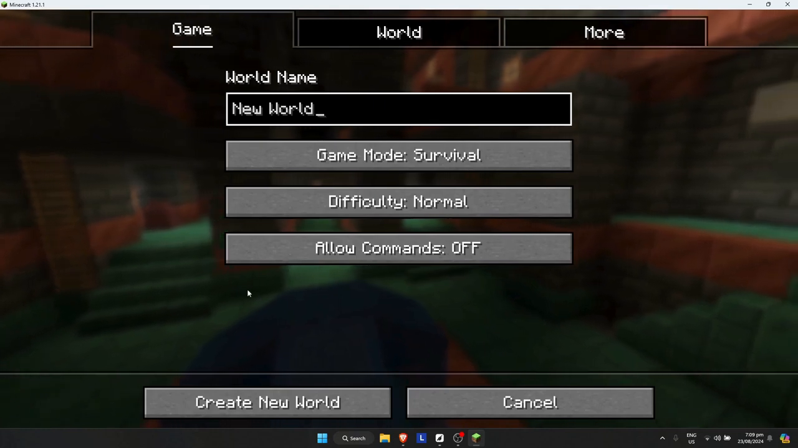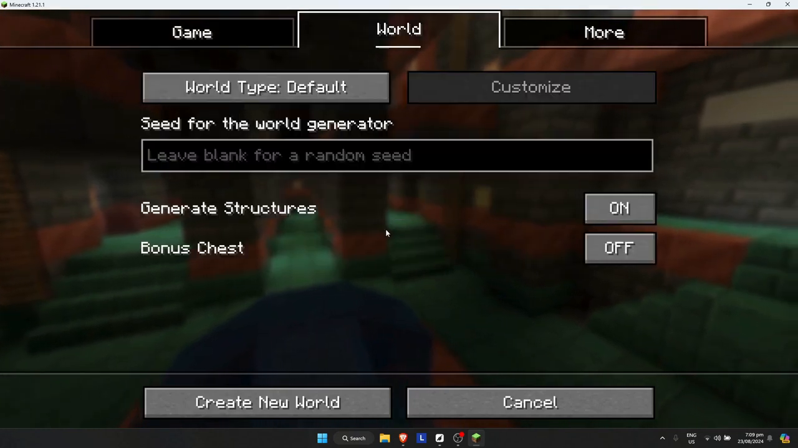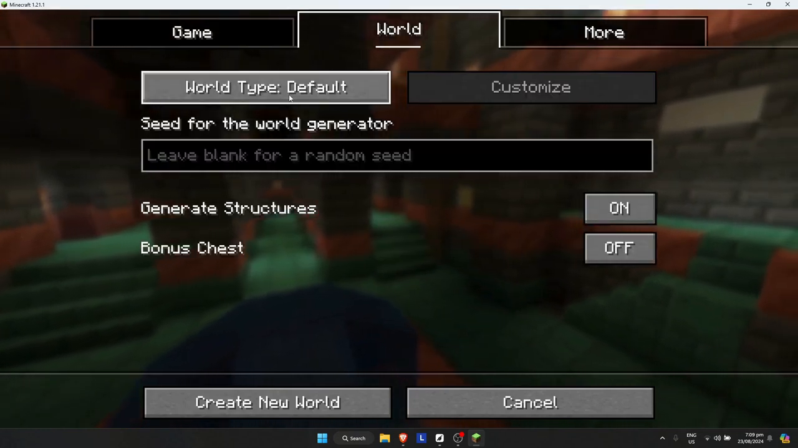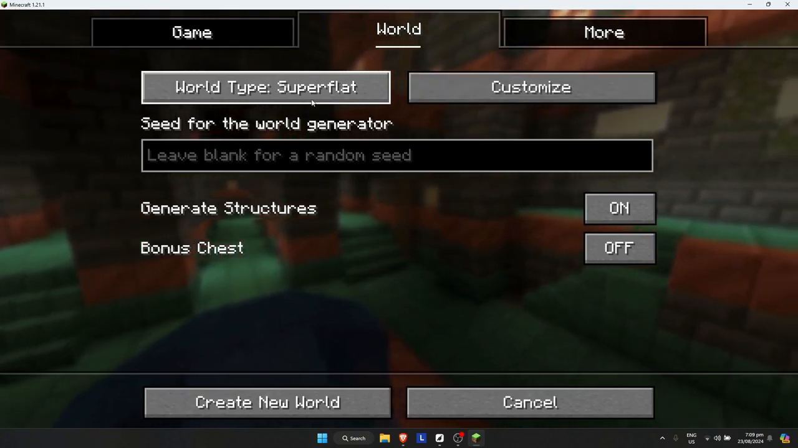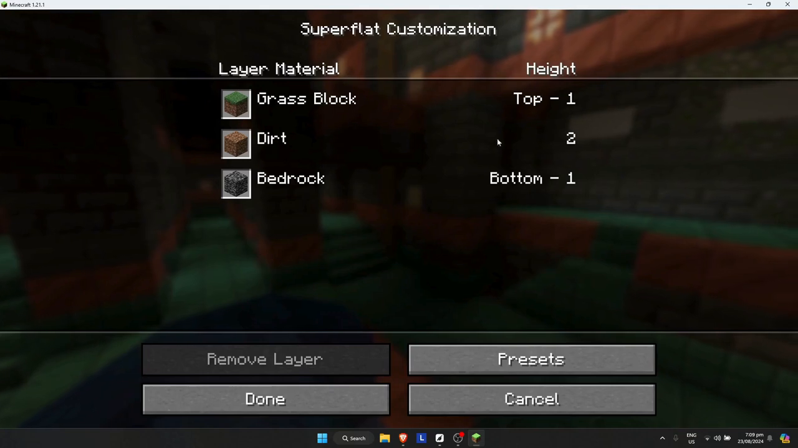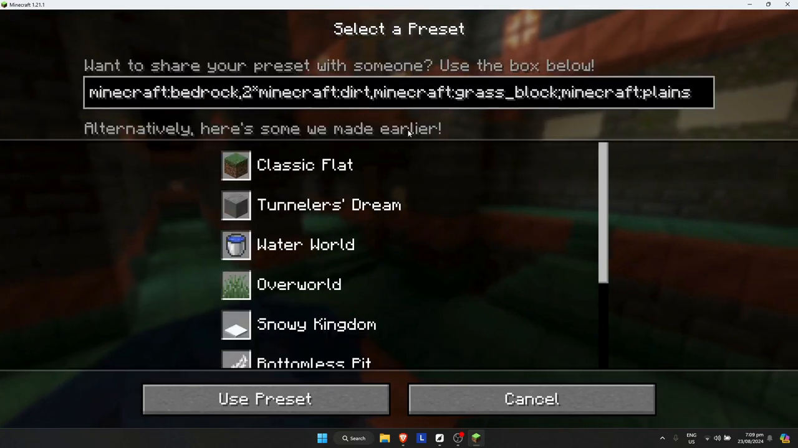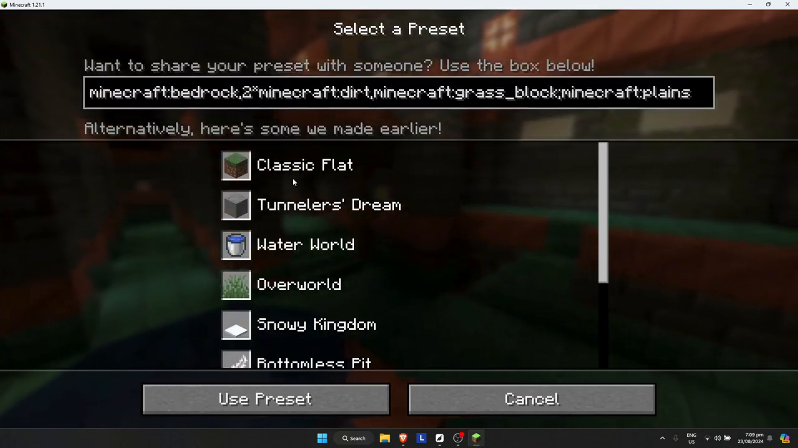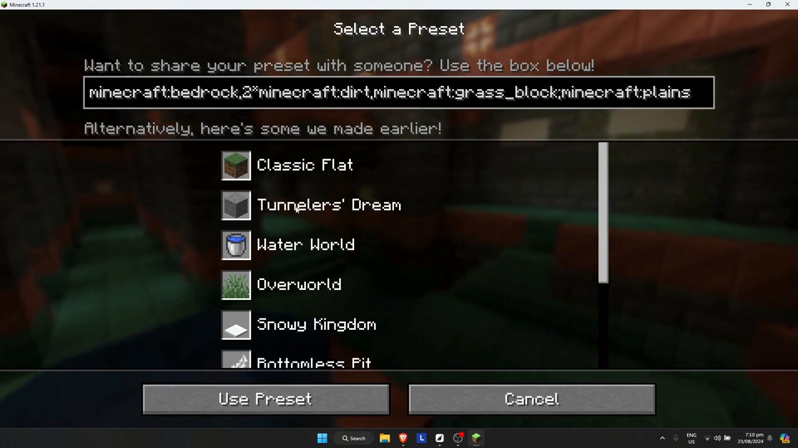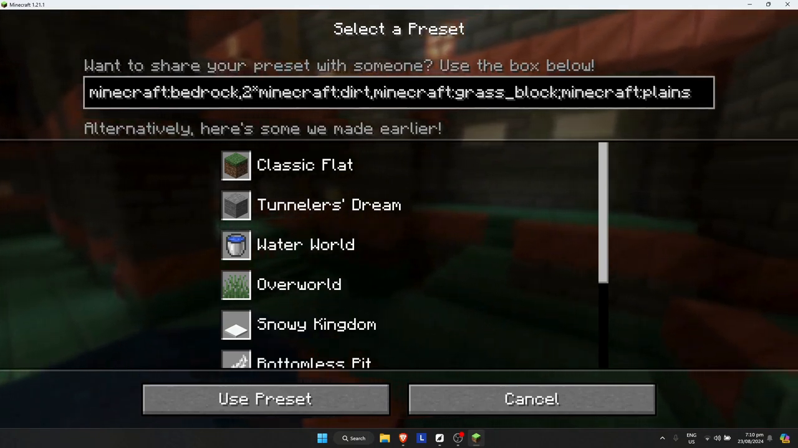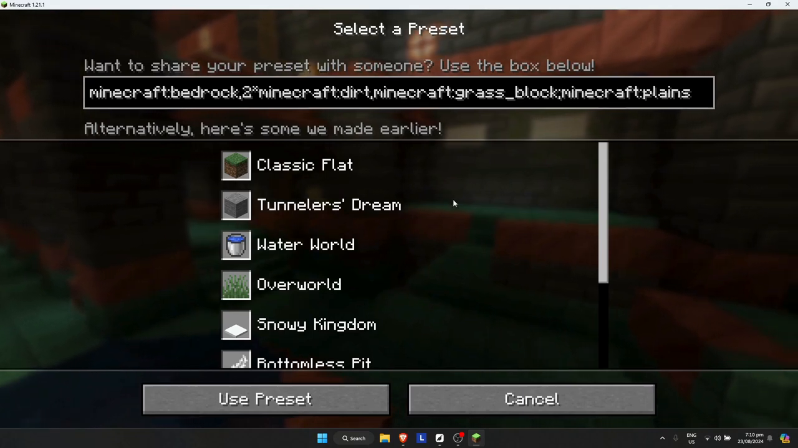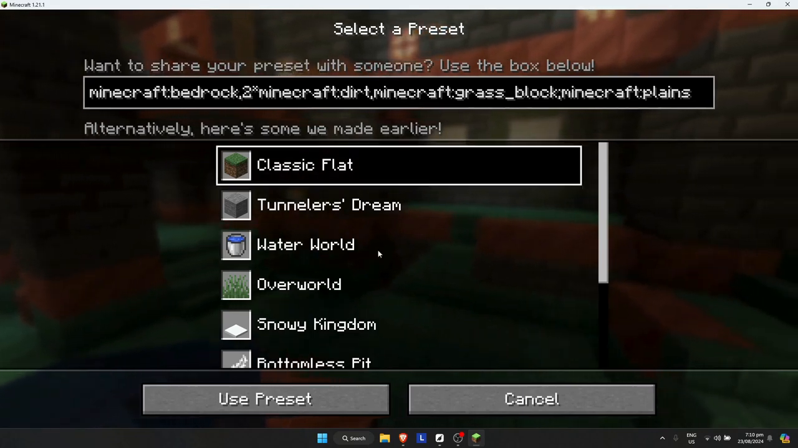Once you're there, just simply click on the world tab right here at the top. And for the world type, just click on it till you see the super flat world type right there. When you click on customize, you could also have presets right here, with the water world, classic flat, tunnel stream. So basically, tunnel stream will have a lot more deeper underground things and stuff. But for us, we're just going to use the classic flat.